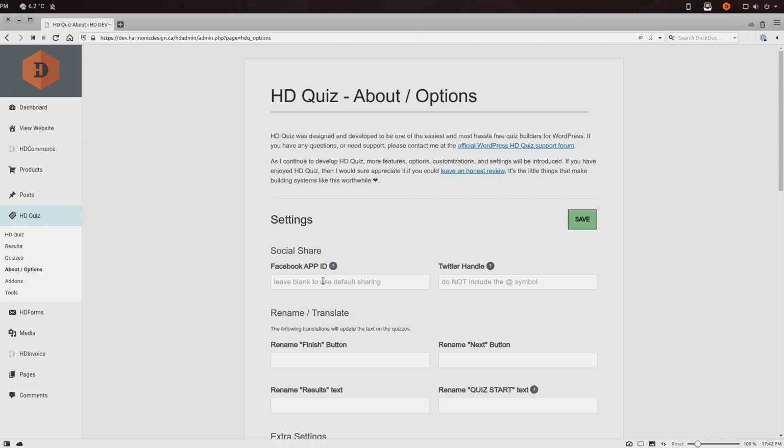I also just want to reiterate that it's completely optional. You don't need this if you don't want to use it, but it's there if you want to upgrade your Facebook sharing functionality to the next level. Next here is your Twitter handle. Once again, optional, but if you have a Twitter account, you can enter your username here. Whenever someone shares your quiz on Twitter, your account will get mentioned. So it's just a really easy way to track how many people are sharing your quizzes on Twitter.